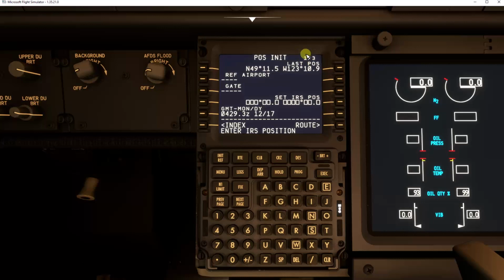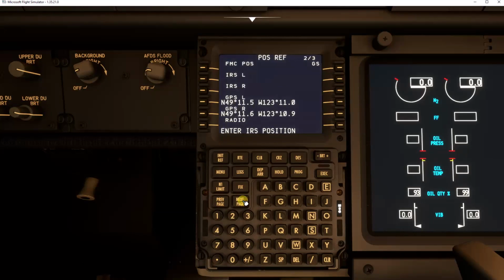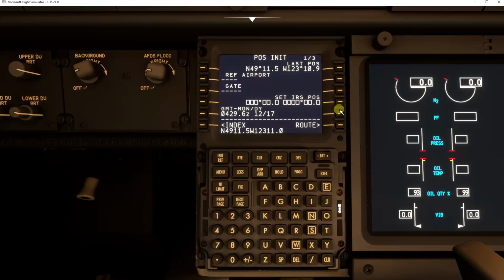We're going to go to page 2, next page. We're going to grab one of these positions, left 4. It's going to copy automatically to the scratch pad here. Okay. We're going to go to the previous page, to page 1, and we're going to copy that to right 4. You just click on a button and the IRS is aligned.